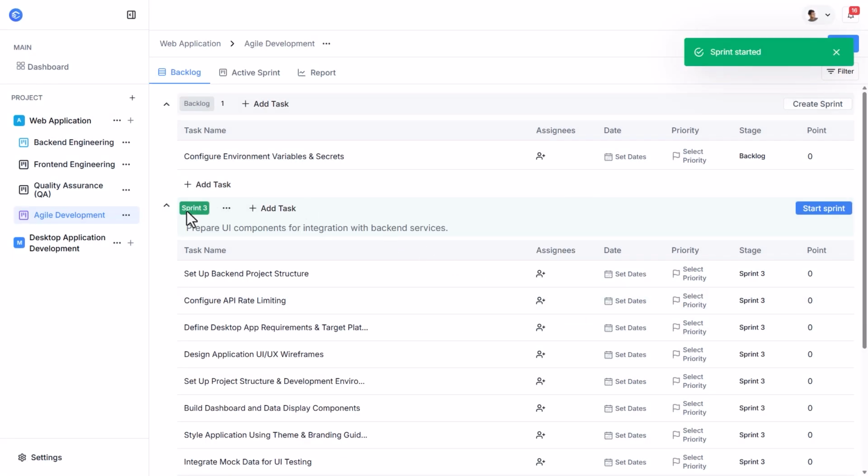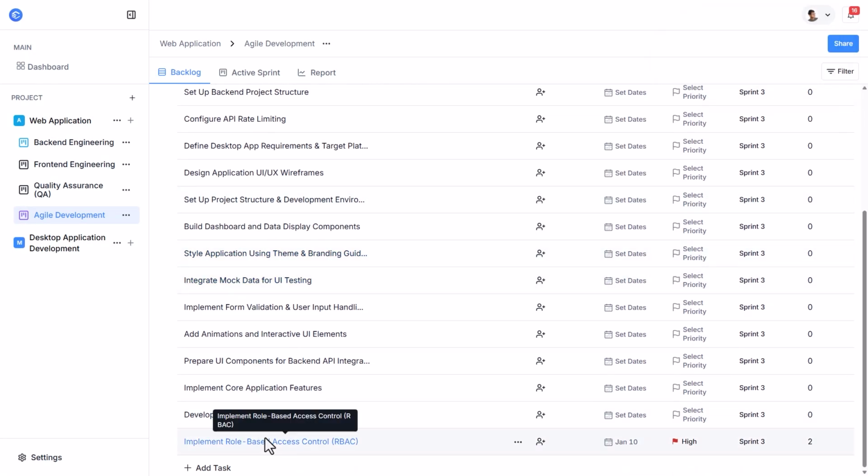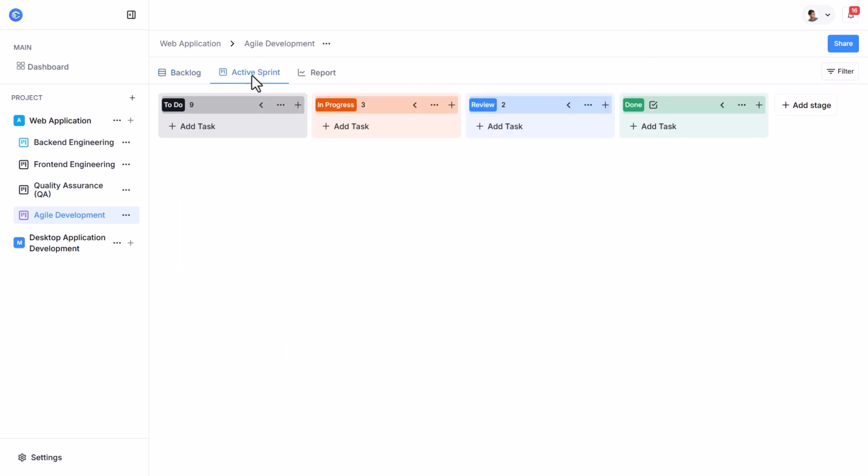The sprint will close instantly, and all unfinished tasks will be moved to your selected destination. In our case, all unfinished tasks were moved to Sprint 3, and now the active Sprint tab is completely blank. Super easy and clean, right?